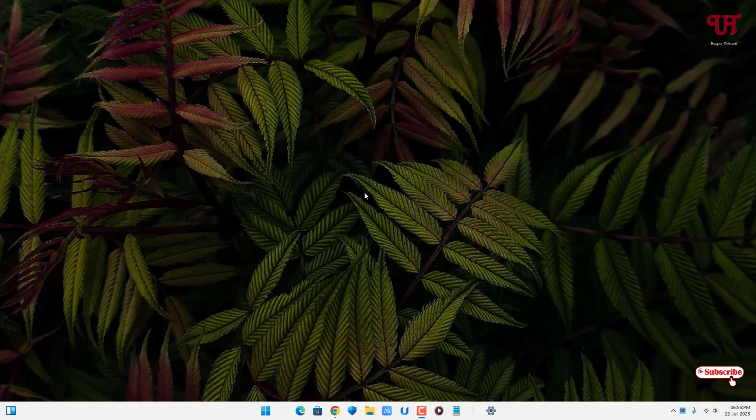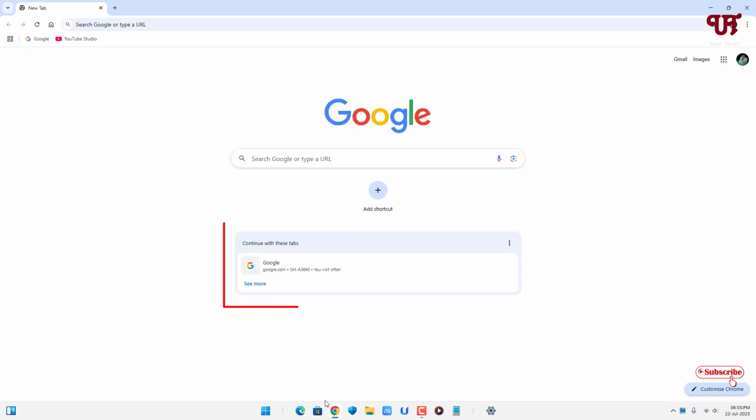So firstly, let me show you on the respective computer. Just open the Chrome web browser. Now you can see here the "Continue with this tab" options. In order to remove this from showing up in the Chrome web browser, what you need to do is just click on this Customize Chrome.